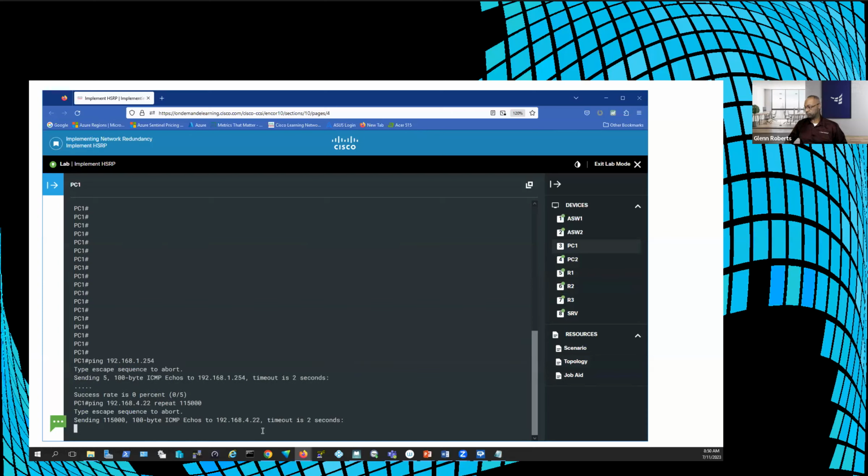Go to router 2. Shut the interface down. See it? Went from active to initialization. Interface down, changes the state to down. Bring it back up.